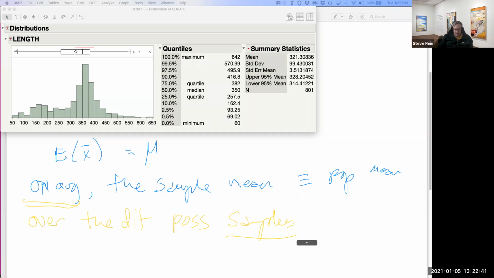On average, over every possible sample, the sample mean equals the mean of the population from which you're sampling.